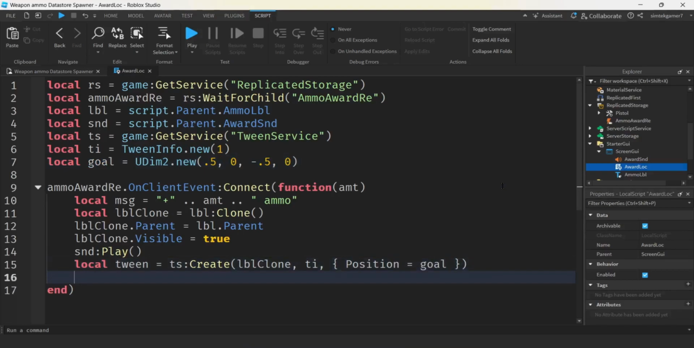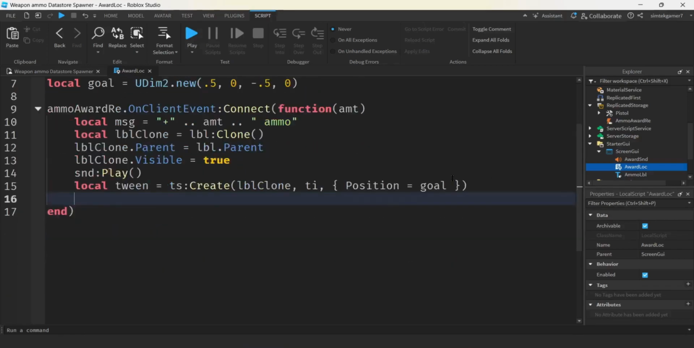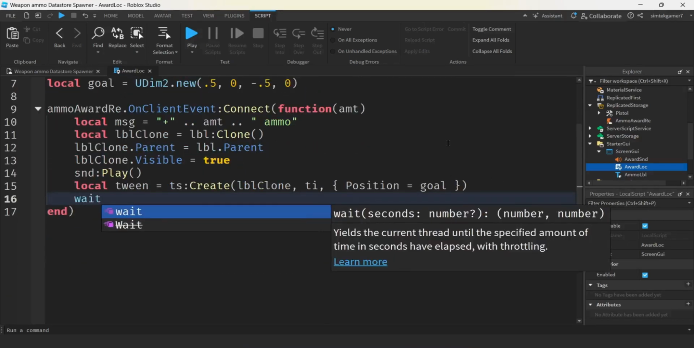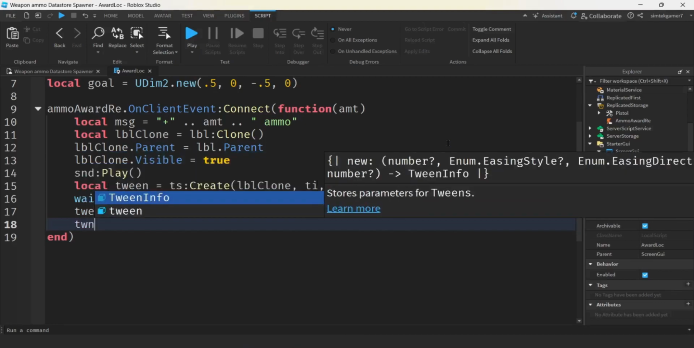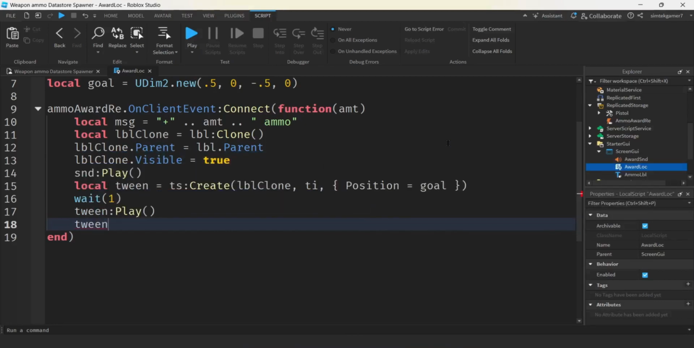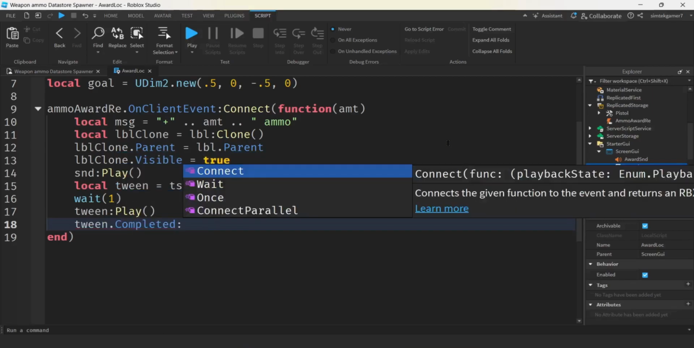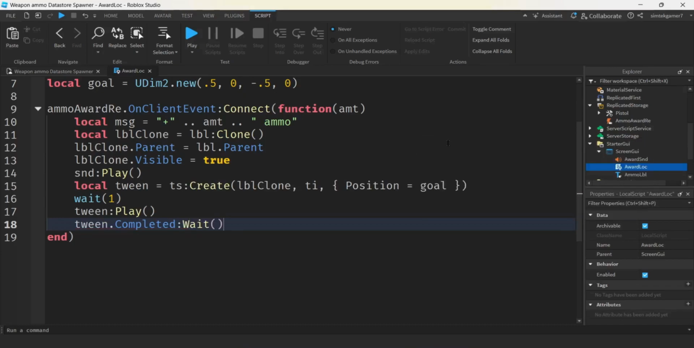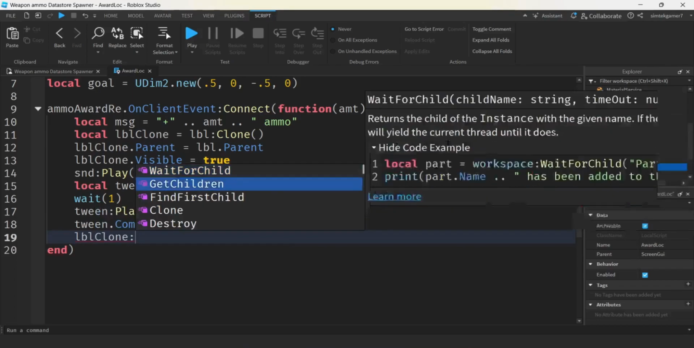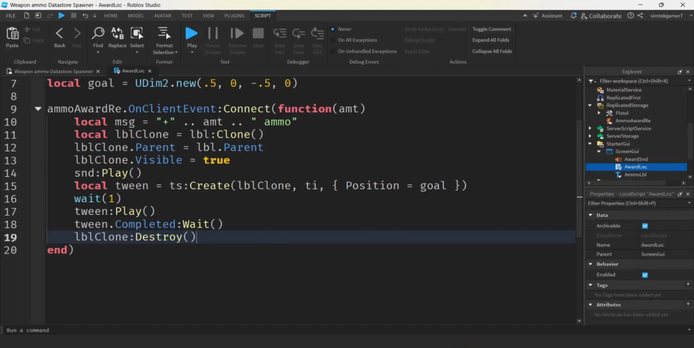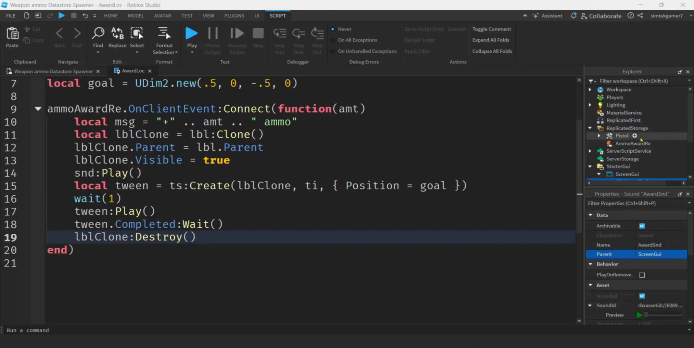All right. When we do that tween, let's go ahead and move this a little bit. Let's wait a second before we do anything so they can see the label as it pops up, becomes visible. Then we'll get the tween and play it. All right. And then let's wait for the tween to complete before we destroy our cloned label. So we'll say tween.Completed. That's the event that fires when the tween finishes its movement. And then we'll wait right here until it's finished. And then when it's finished, we'll say clone:destroy.